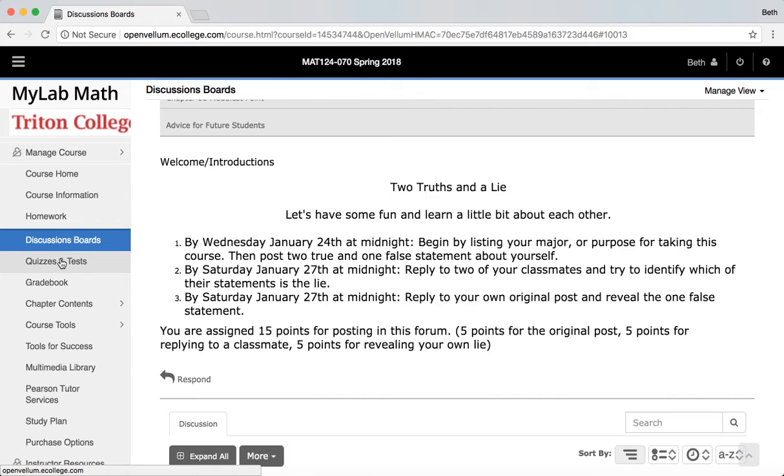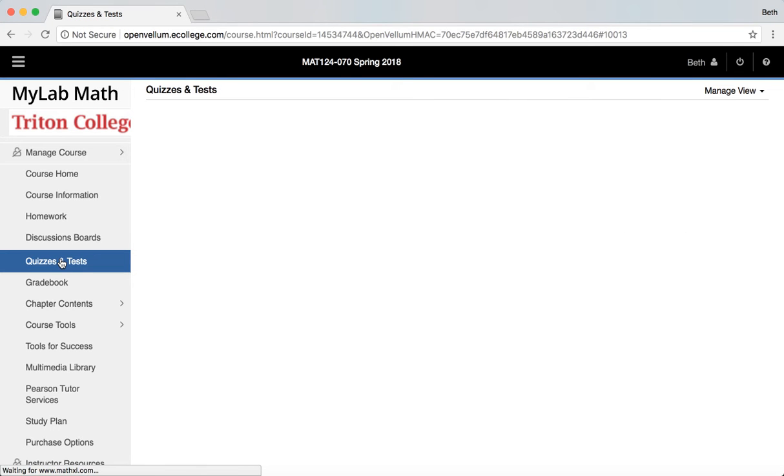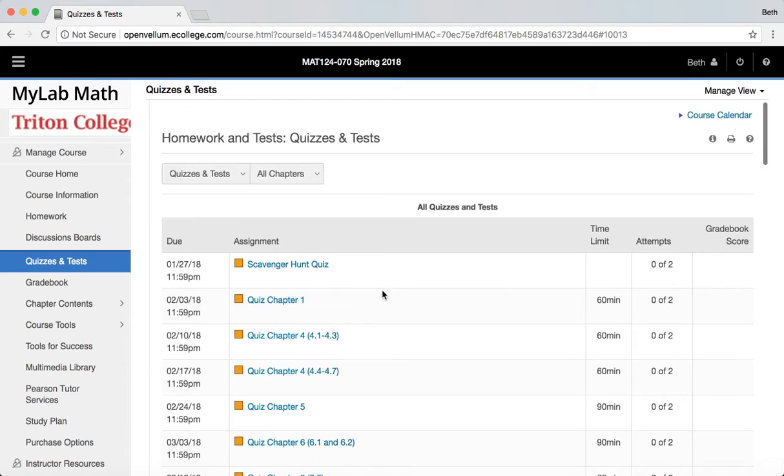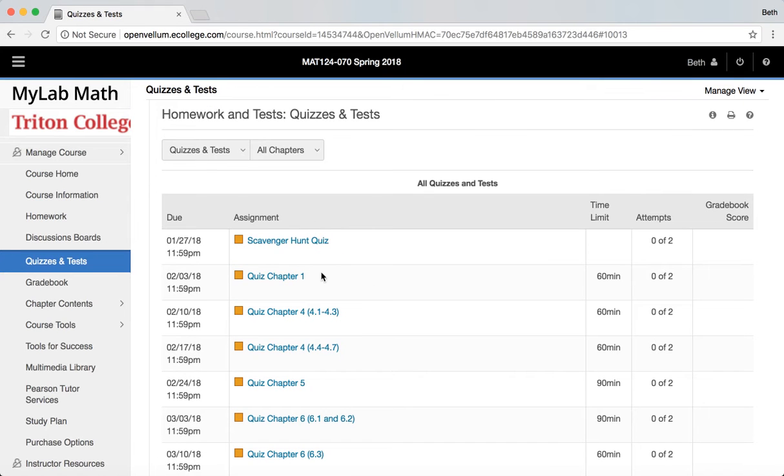The quizzes and tests can be found on this link. So all of the quizzes are listed there. Remember, you can do them as soon as you want, but there are actual due dates, and once those due dates have passed, you can't go back and do those. So for example, the scavenger hunt quiz is due next Saturday, January 27th by midnight. It will stay open until then, but will not be open after then.